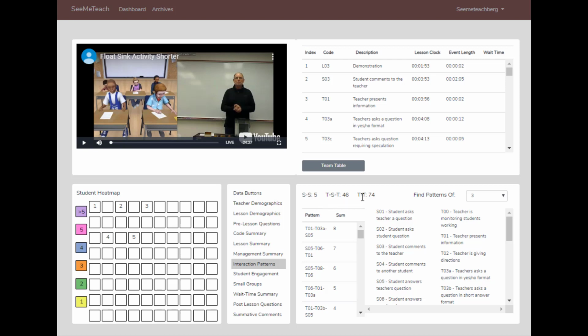A large S to S count means there's a lot of student-to-student interaction going on in the classroom versus the teacher being the center of instruction and always responding to student answers, or the teacher following up something they did with something else that they might do. So in short, that's how we glean the student engagement data out of our See Me Teach analysis mode.